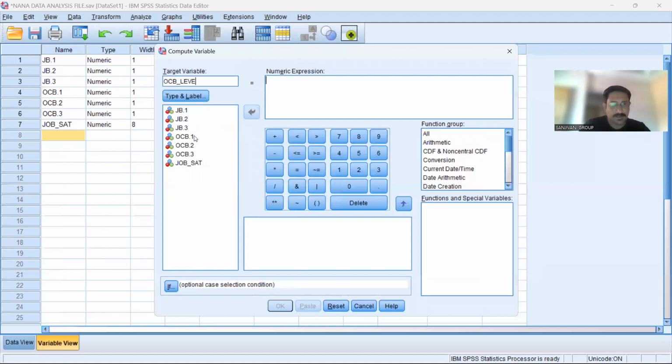Now how will we compute OCB? We are combining the variables, adding the questions together to build a construct, right? So we have to understand that we have to add them to make a construct. There is an automatic facility here. It will create a new item.